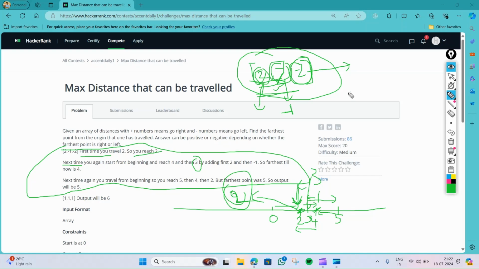So the points we have touched are 0, 2, 3, 4, 5. So 5 will be the farthest point among all these points from the origin. So we will return 5. So that way the answer is 5.